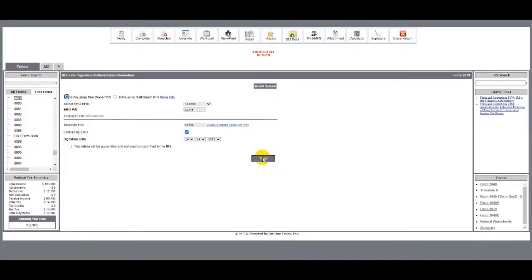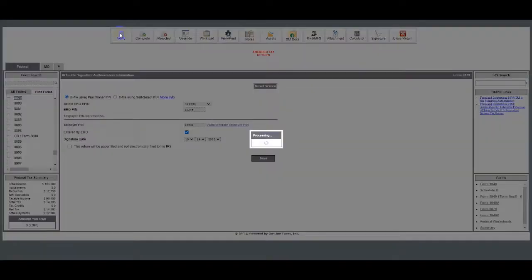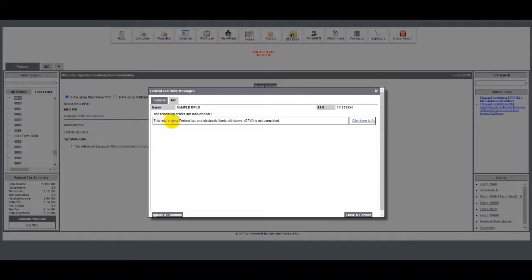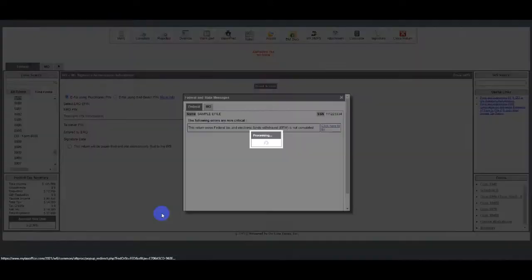And then after you've clicked on Save, just like before, we're going to come up here to the top. We're going to go through our Verify and Complete. So I'm going to start with Verify. All right, and so I have a non-critical error, so it's saying that I now owe tax and the electronic funds withdrawal is not completed. That's okay, so I'm going to ignore and continue this one.